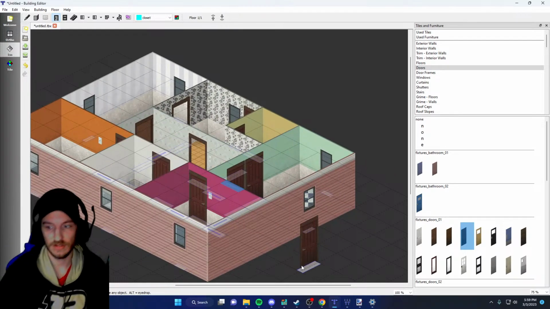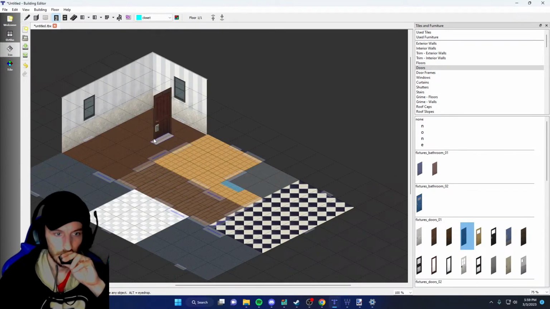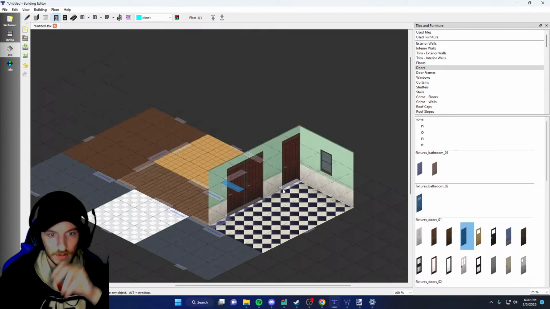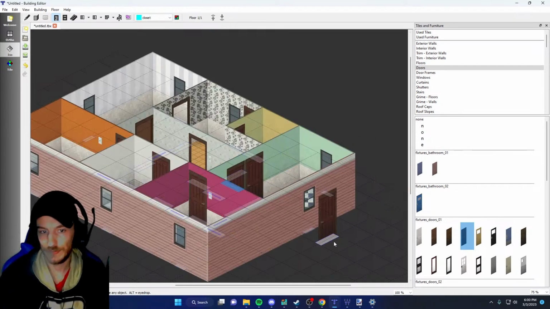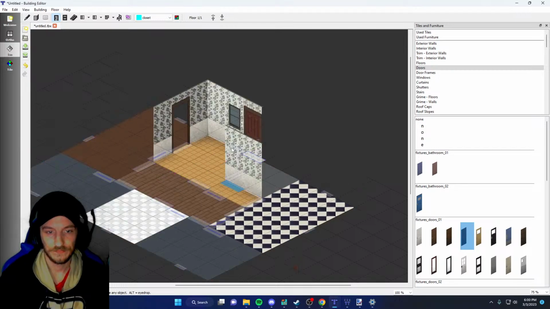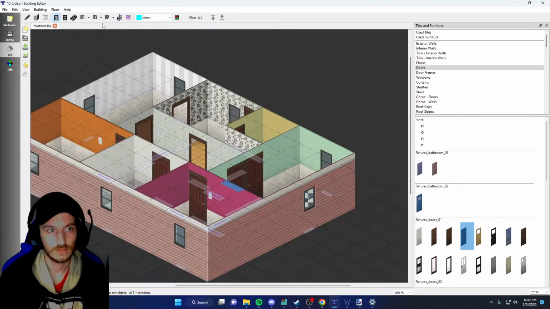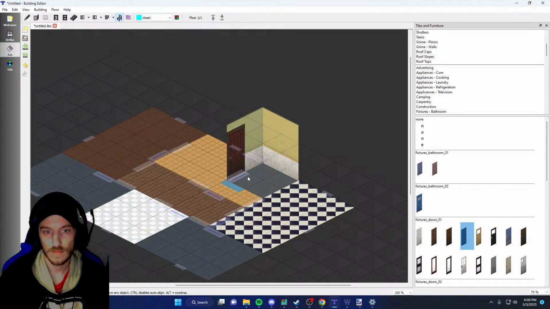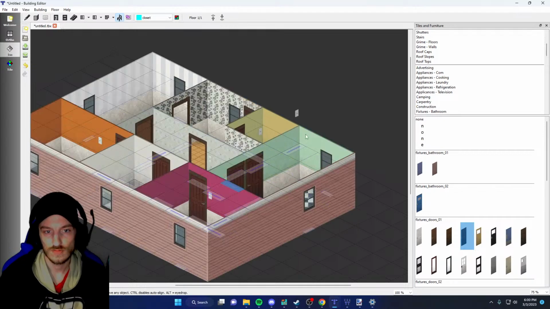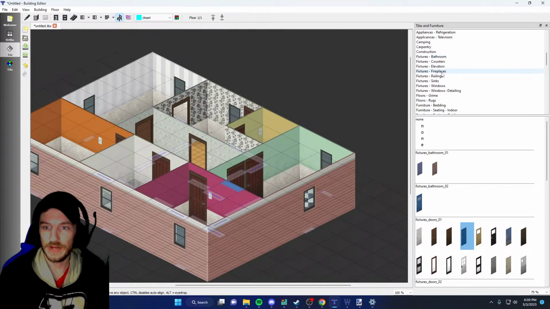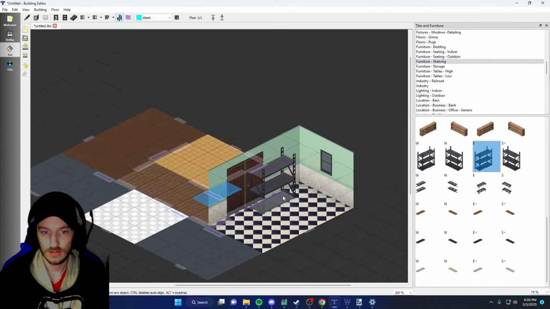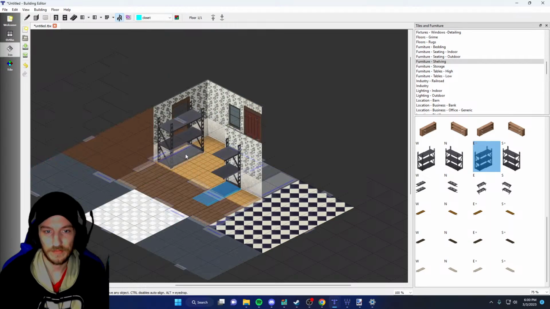There. Now we have a closet in the house too. All right, so now what we need to do is go ahead and just put in shelving here. We're going to just put one of these right in the back.